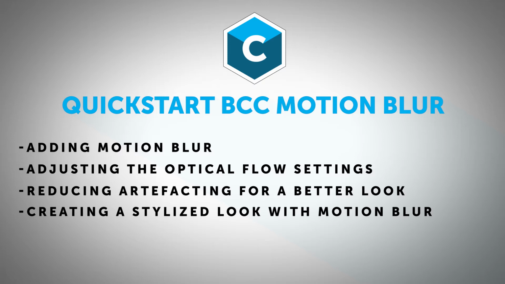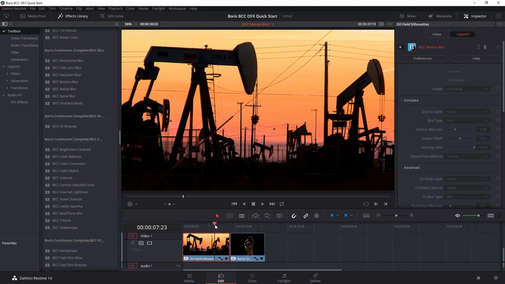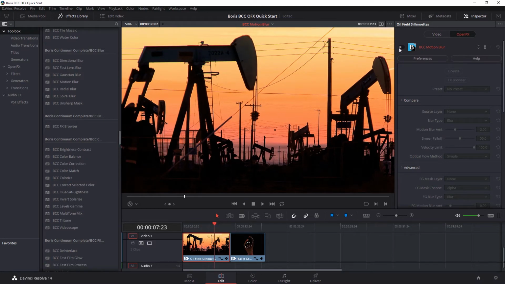I'm going to be showing you some of the things that we can do with the BCC motion blur in DaVinci Resolve. The motion blur effect uses optical flow to create a motion blur effect, which can either simulate the effect of shooting a moving object on film, or we can use it for a more stylistic type of effect. So let's see how this works in the edit room.